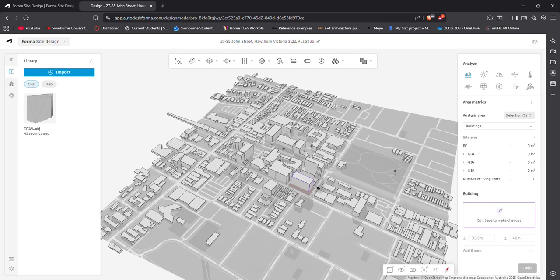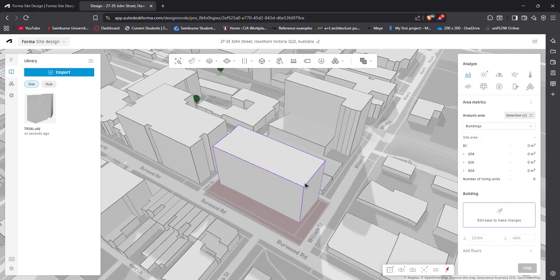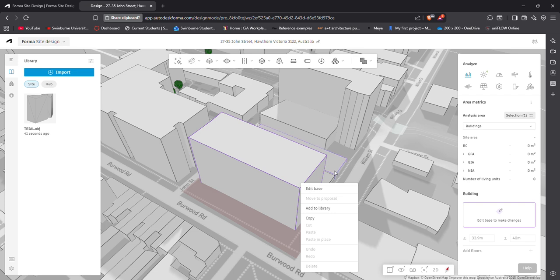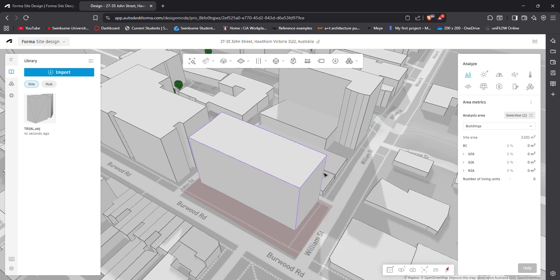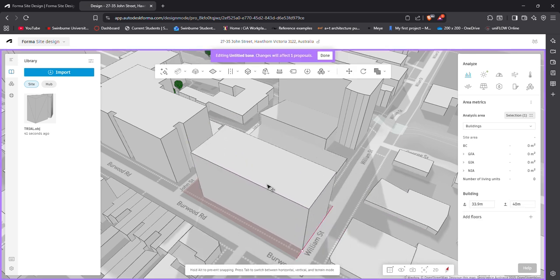Now what you want to do is go to your site and delete that base model that they have in order to put our proposal in. We can do that via clicking on the edit base first, and then clicking on the model, then simply pressing delete.